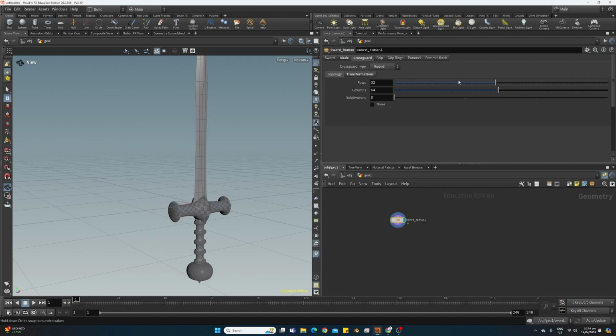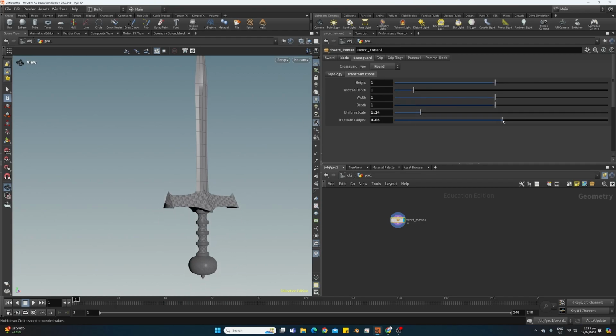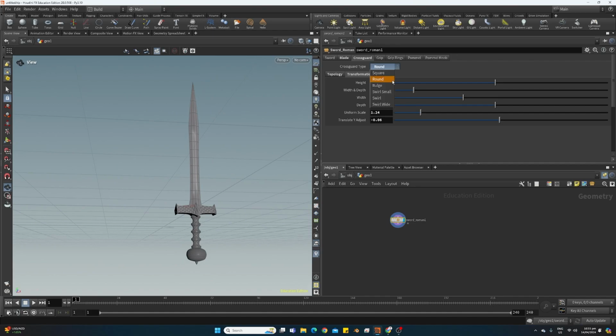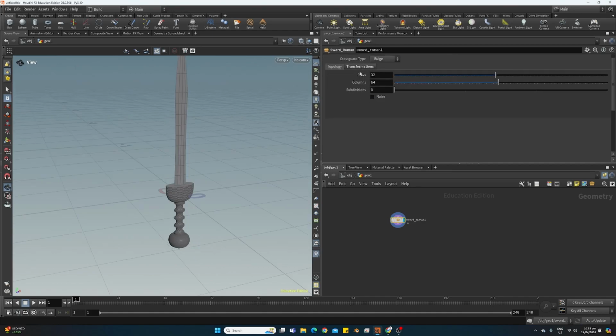You'll notice changing the topology can actually affect the entire shape of the crossguard. I like putting the round down to 3. I think that's pretty interesting. And even the columns can make it change as well. You can get kind of interesting shapes doing that. It's nice to just set it back. Just control middle clicking to get the default values back.